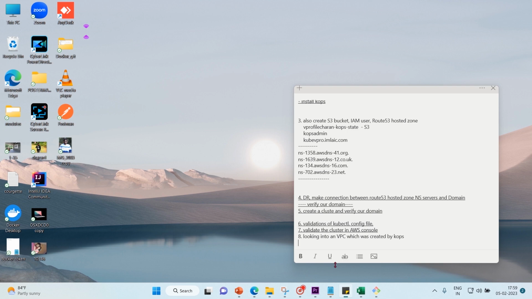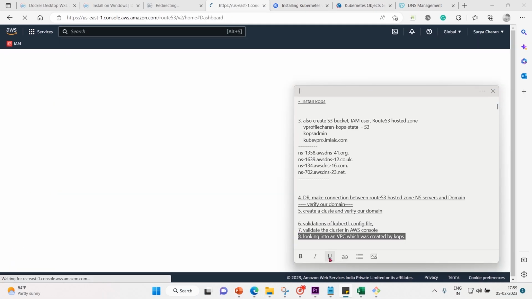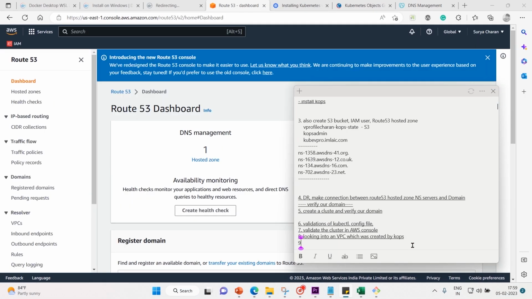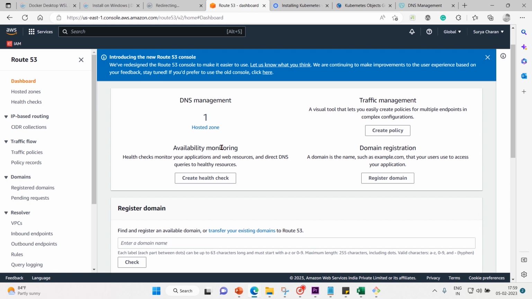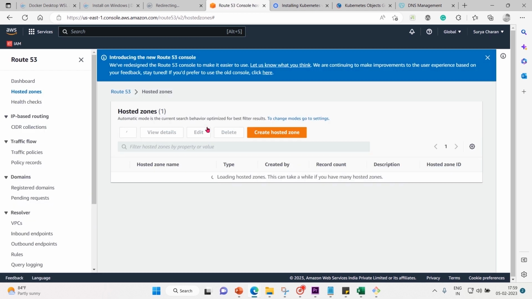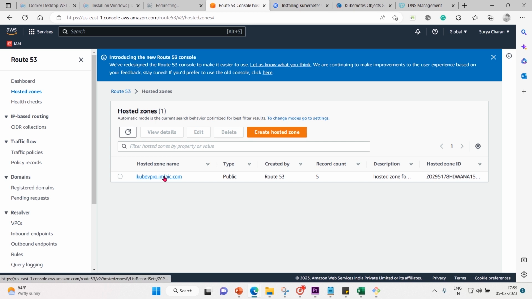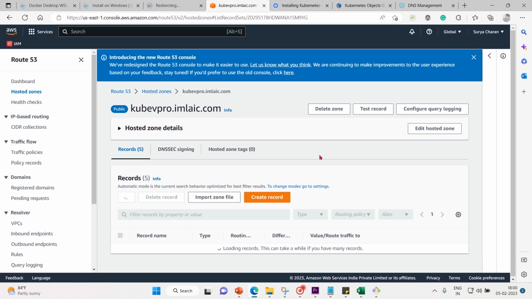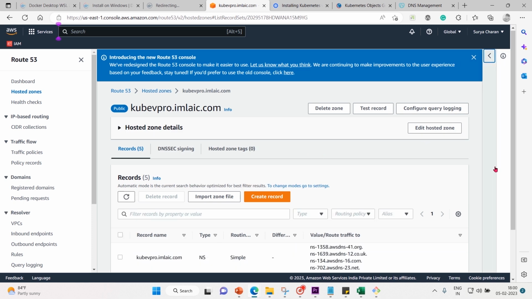Let me mark this. So this is also done. Now validating the Route 53 zone. Yes, here you can see DNS management. You have one hosted zone. Let me click on that hosted zone. Here it is, kubewipro.com. This is our hosted zone, which is public. The Route 53 record count is 5. Let me click on kubewipro.com, and you can see the complete information about that.